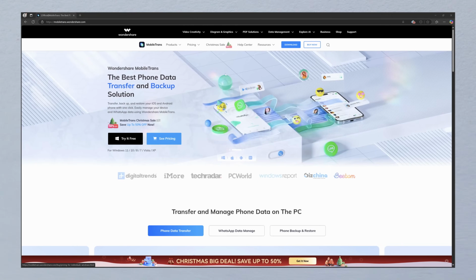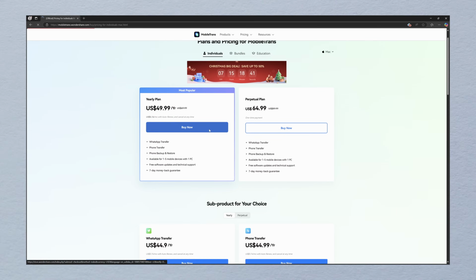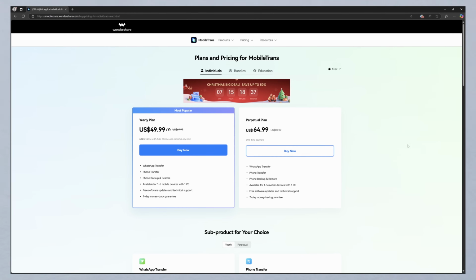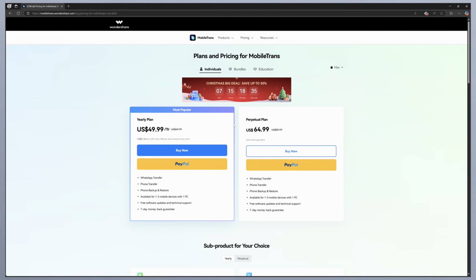So MobileTrans from Wondershare is a paid service that has some of its features behind a paywall. The most popular plan here is the $49.99 plan, which is a yearly plan. So if you want a lifetime or one-time payment, they also offer this service for about $65.